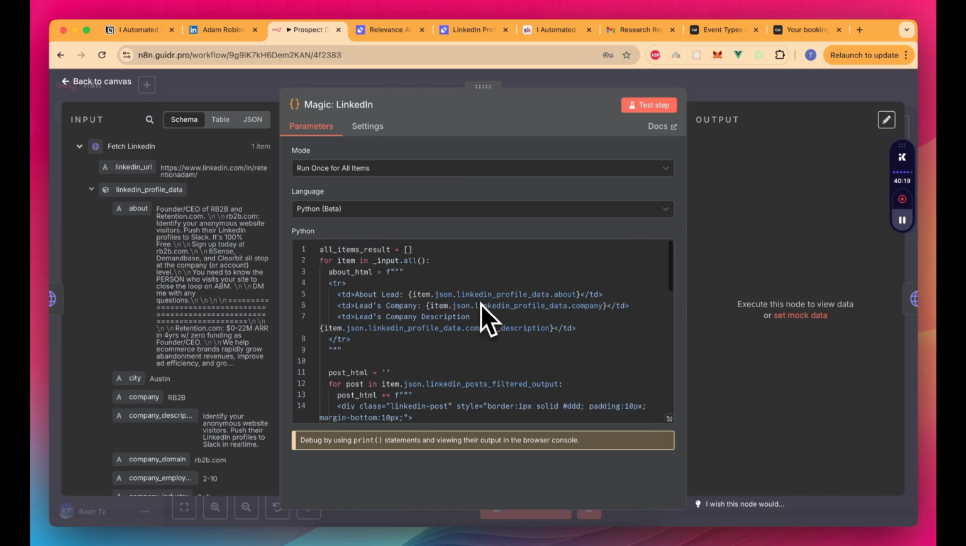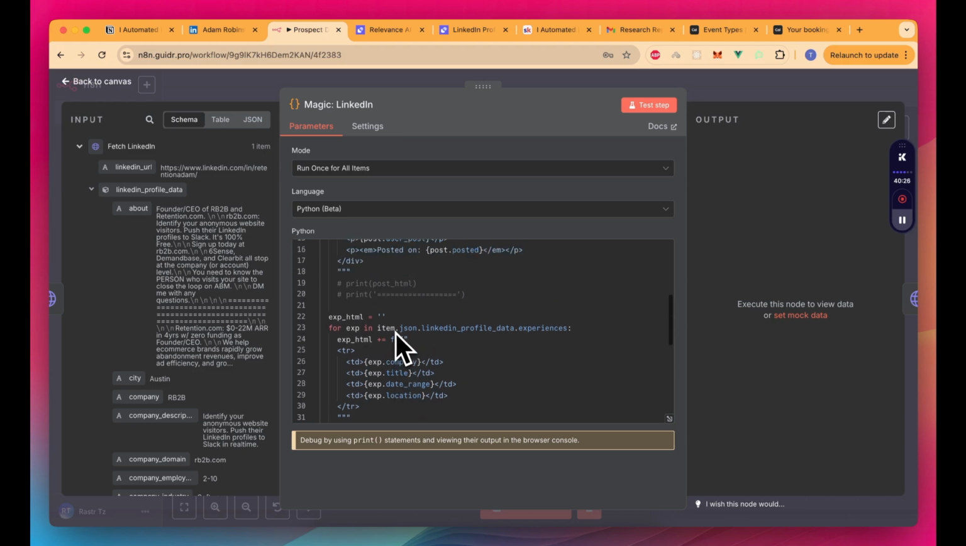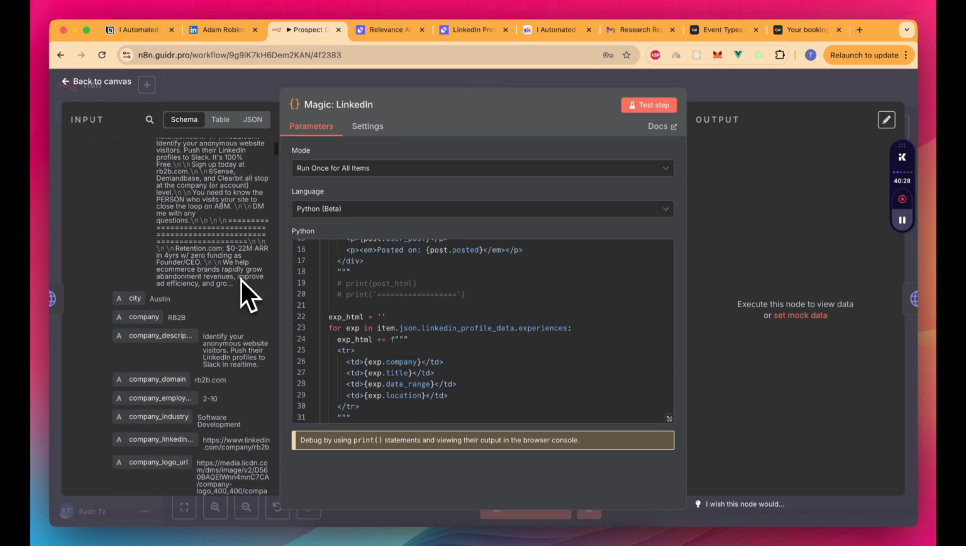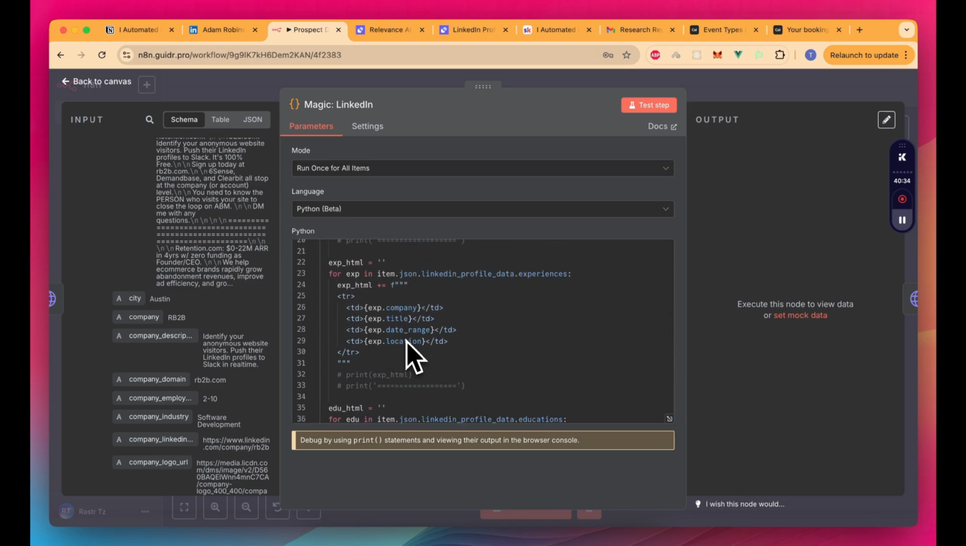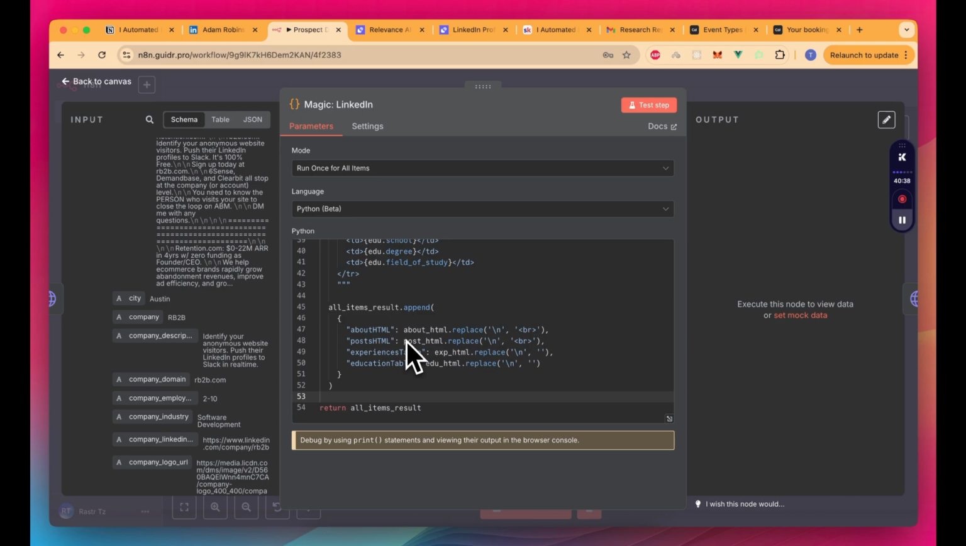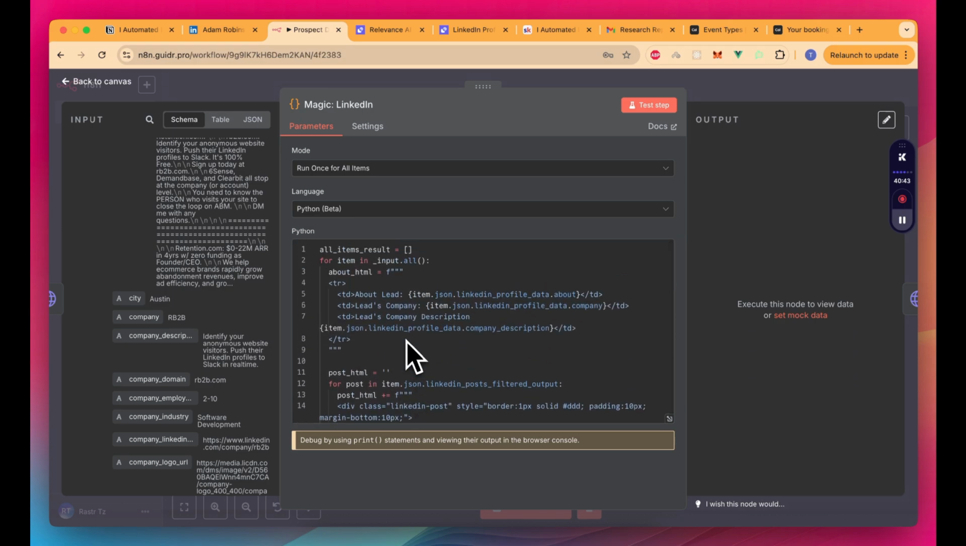So this is the magic LinkedIn code node. All this code is written in Python, if you can see. What it's doing is filtering information from the previous LinkedIn node from Relevance AI and putting it in a way that it has all the HTML tags and elements that we need to show inside the report.